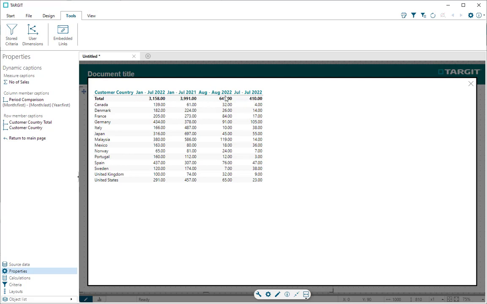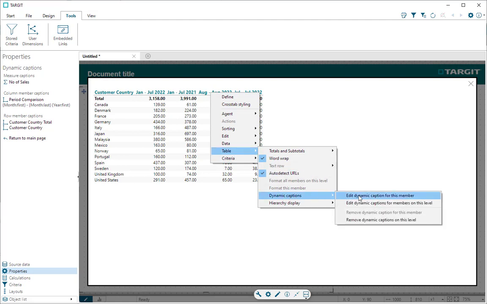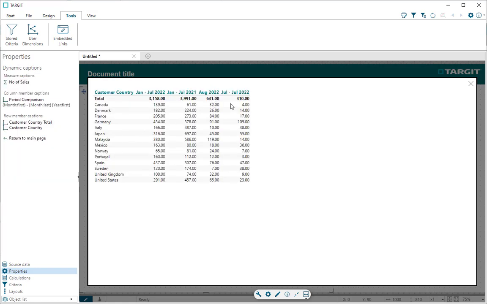Now the last two columns, we probably need to fix these individually because it shouldn't be saying August to August and July to July. So you just need to right click these column headers individually. Let's start out with this one here. Table, dynamic captions, edit for this member. And as we did before, get rid of cell value and build it up from month information and year information. And month first, year first should be okay here.